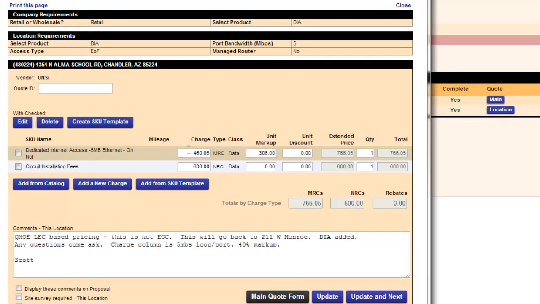So when we click on the location, we see a couple things. First is the column here. The first one is our charge column. This is what it costs from our carrier. Our carrier in this particular deal is charging us $460.05, and they're charging us $600 non-recurring. We've marked it up, or the quoting guys have marked it up $306, and the total price is $766.05.